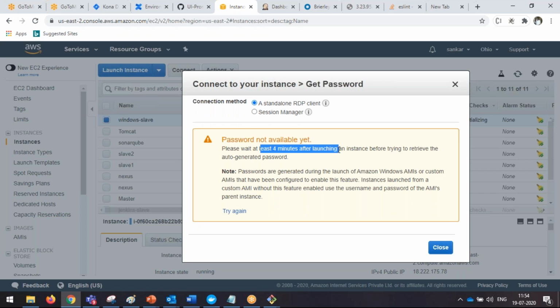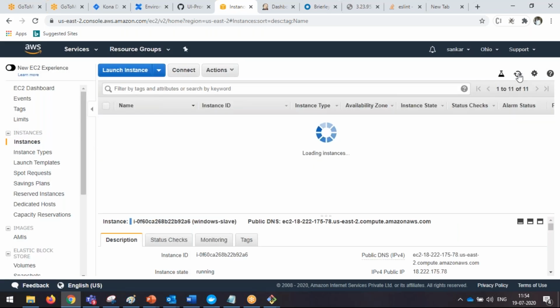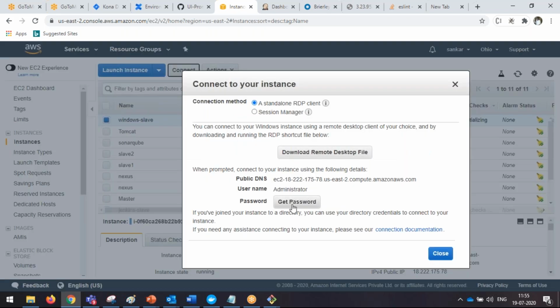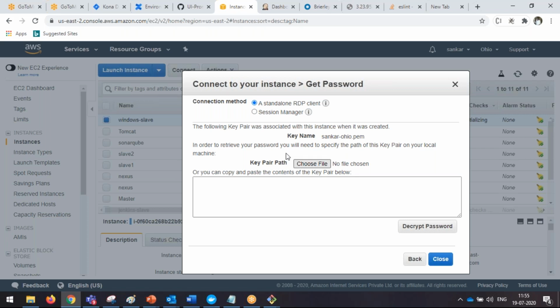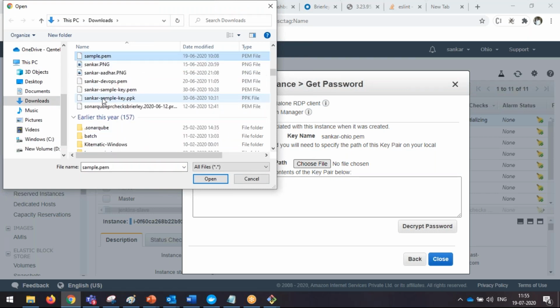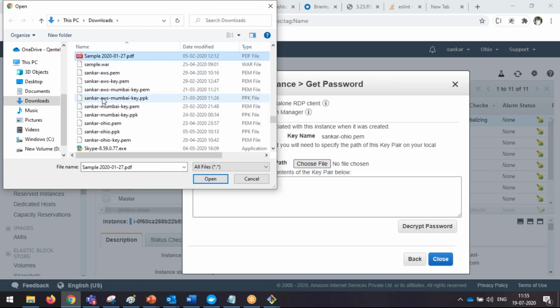At least 4 minutes. Please wait at least 4 minutes after launching an instance before trying to retrieve the auto generated password. Right now here you can see key pair path. So now choose the file. So what is the file here? Your private key, the PEM file. So now here you need to select the PEM file here. So Shankar Vahaya is the PEM file which I have used to create the machine. This is the one. Select it, not the PPK, the PEM file.